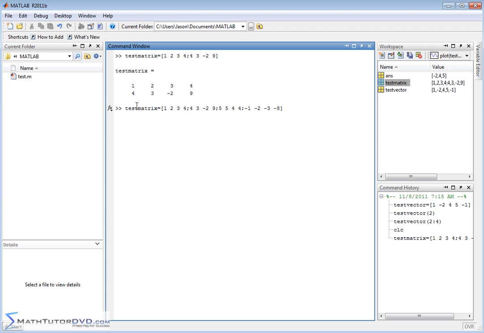So here I am changing the value of test matrix. This is the first row. This is the second row to that semicolon. This is the third row to that semicolon. And this is the fourth row to that semicolon. And when I hit enter, you can see now I have a 4 by 4 matrix. So this is the first row, second row, third row, fourth row, and you can see that the semicolons basically tell MATLAB when to go to the next row. So this is the easiest way to enter a matrix into MATLAB anytime you need to deal with a matrix.